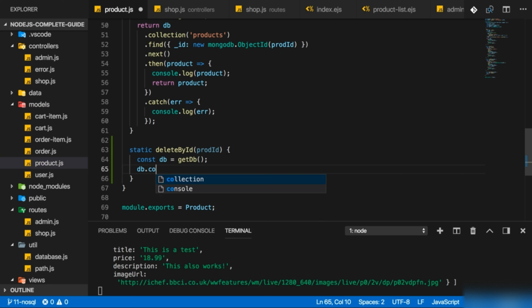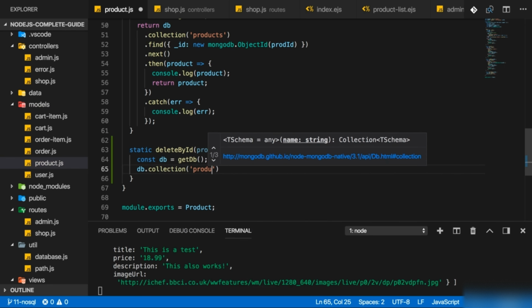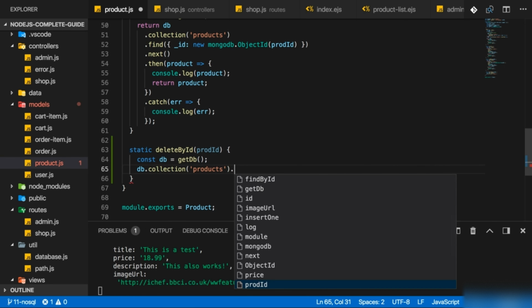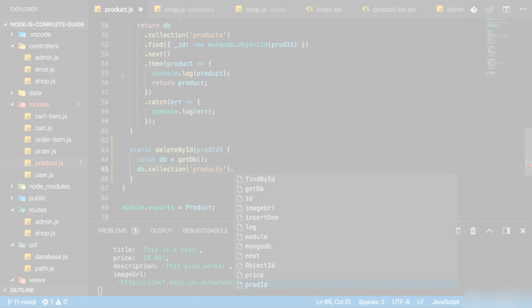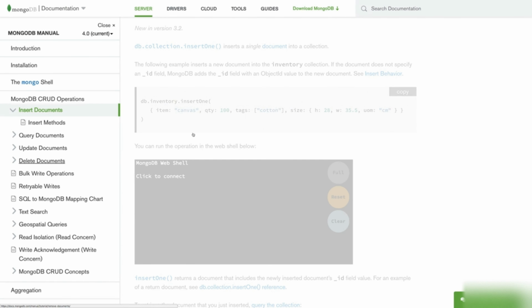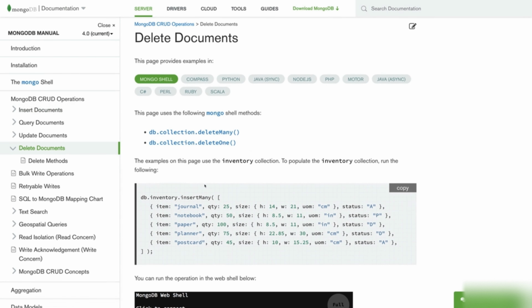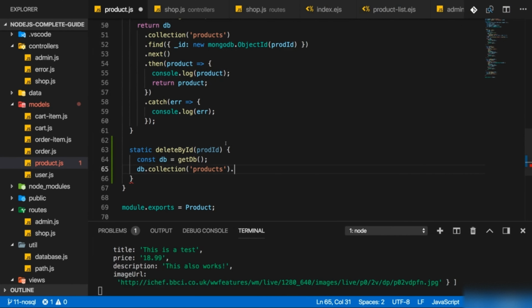And then on the DB, again, it's time to reach out to the products collection. And on that collection, we want to delete an element. Now, as always, you find more in the official docs and the CRUD operations. If we click on delete documents, you see that just as we had insertOne, insertMany, and so on, we also have deleteMany and deleteOne. Now, I don't want to delete many products, but exactly one. So I'll deleteOne product here. And you need to specify a filter now. So again, pass an object where you describe how to find that product.